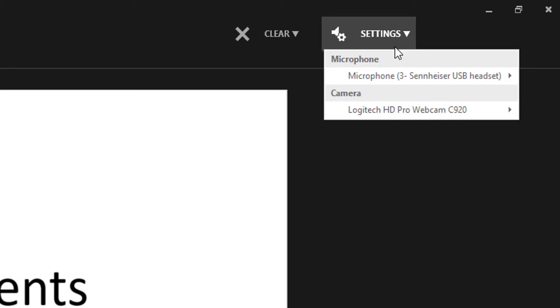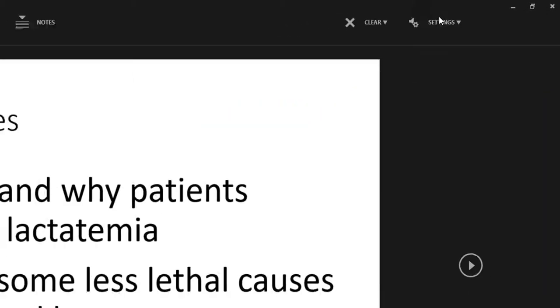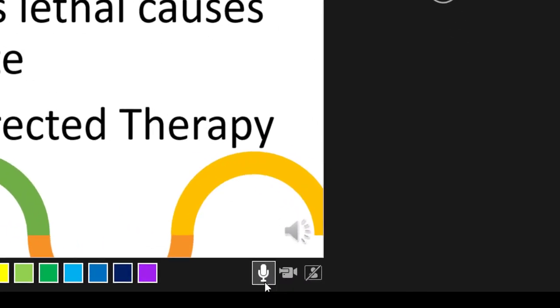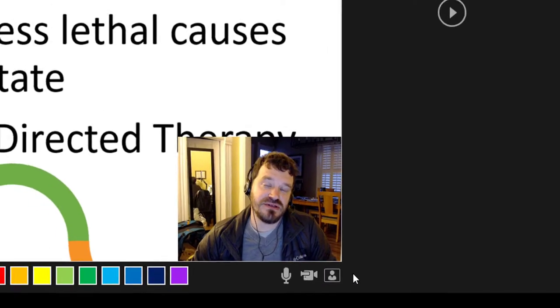You can pick which microphone and which camera you're using. And in order to actually hear yourself and see yourself in the recording, you want to make sure that the microphone button is turned on. You want to make sure that the camera is turned on and that the preview window is turned on. And then you can see yourself right there.